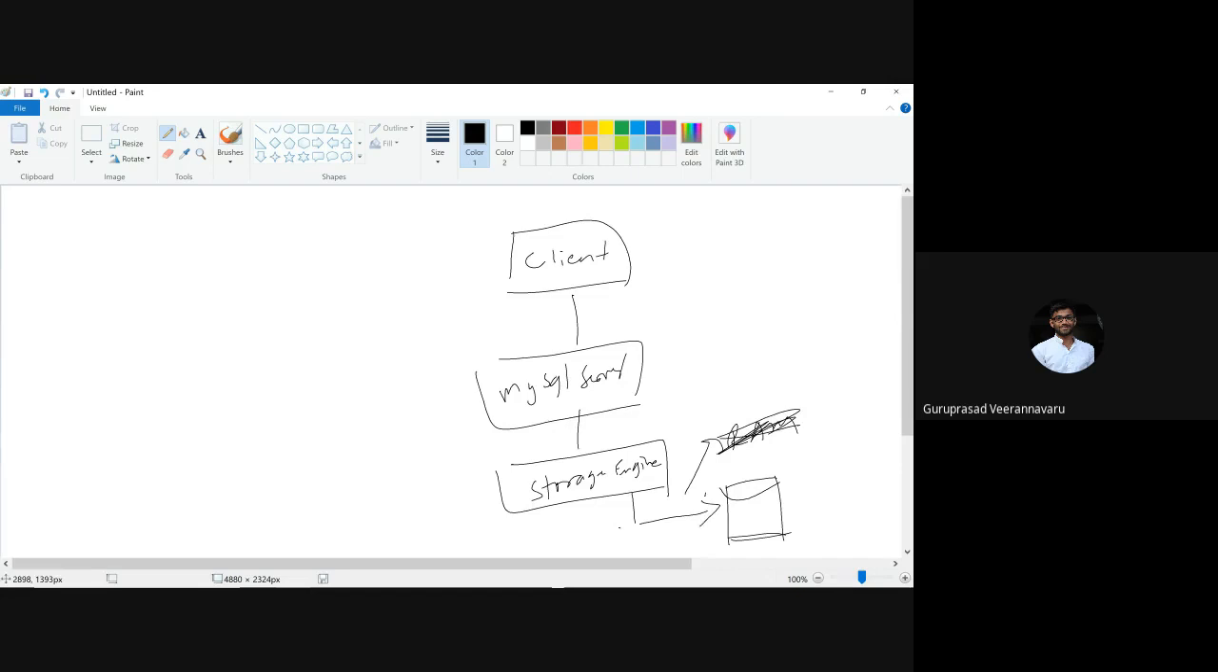So when you write a query, what happens? You type the query in the client and you send it to the MySQL server. The server does some processing. It checks whether your query is valid or not. It checks for your permissions, access levels, and all. Once all of that is done, it creates a parser tree and then sends the query to the storage engine.